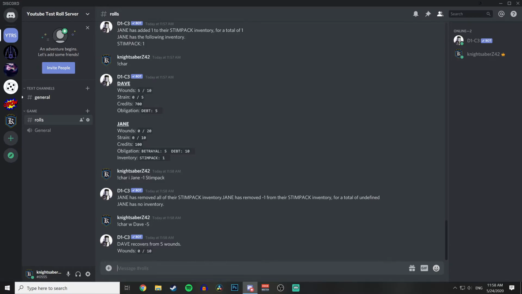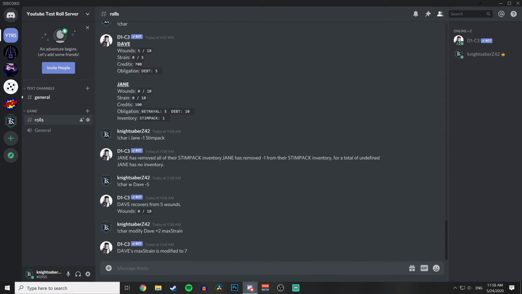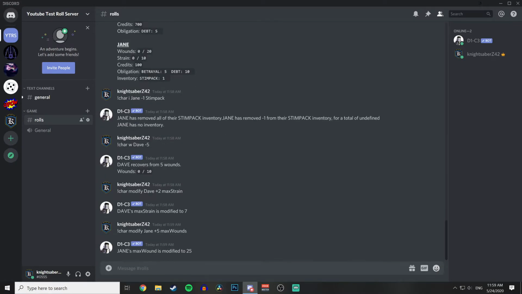So I can also modify maximum strain. So maybe I get the toughness career trait. So modify, and let's give Dave +2 max strain. So now his strain has been modified to 7. And Jane is also getting beefier. She's getting more max wounds. So now her wounds have been modified to have a maximum of 25.